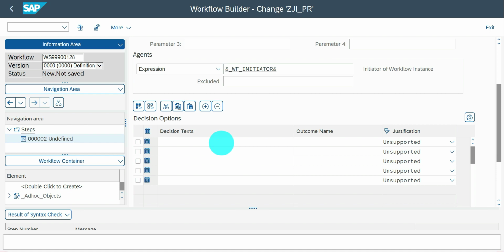So decision is going to be two things. Approve, approval, outcome is approval, and this reject, denied. Just a difference, okay.